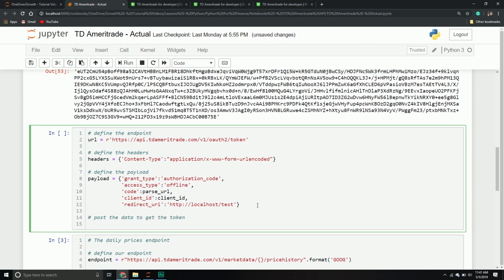So this is a post method. This is not a get method. And we will call it authentication reply. We will call our request library, and then we will call post. And then we will pass through the URL, the headers equals headers, and then the data, which is equal to the payload. So we have our headers, our payload, and our URL.